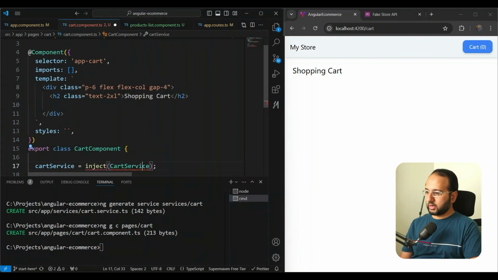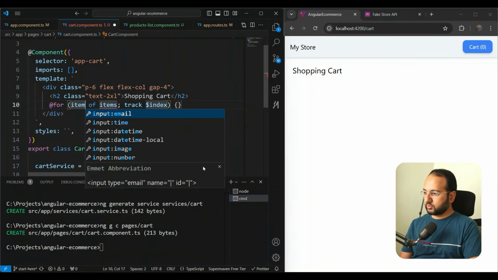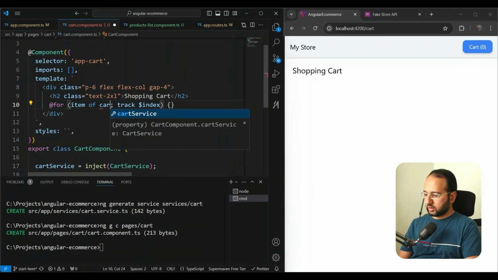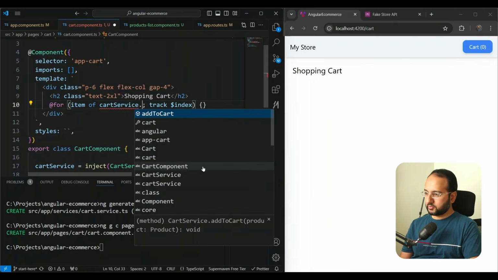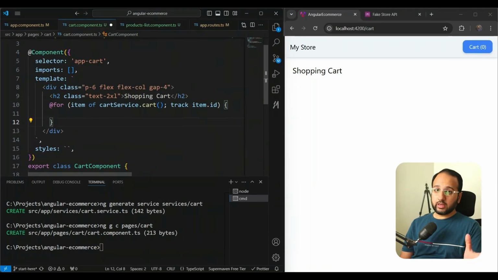Cart service, add all missing components, and we are going to use the for control flow loop as we always do here. Let's call this item of cartService.cart, and we are going to track it by item.id because we don't have any better way to do it currently. We are just assuming that only one product is going to be added at one time. All right, so within that, we want to show our cart item.